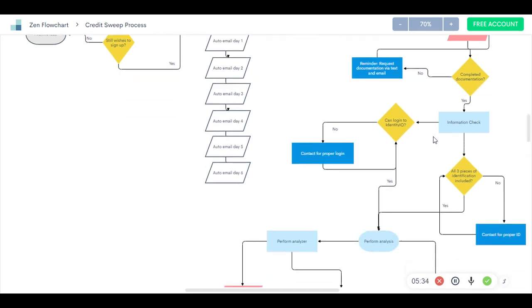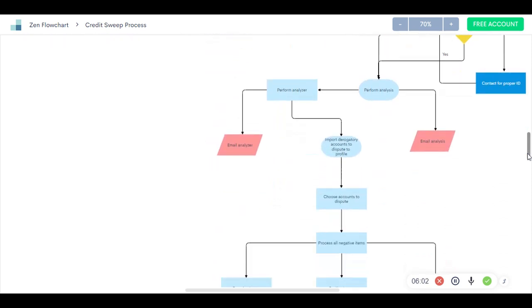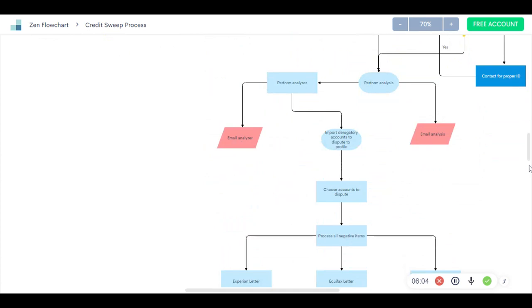Now, if they did, I'm going to also check their information. Can I log into Identity IQ? Do I have all three pieces of identification? ID, SSN, proof of address, all right? If I cannot log in, I'm going to contact them for proper login, because that means I cannot move forward to perform their analysis or their analyzer, right? Now, as far as documentation, if yes, then I'm going to move forward to the analysis. If no, I'm going to contact for proper identification, and I'm going to provide a secure link for them to upload it, right?